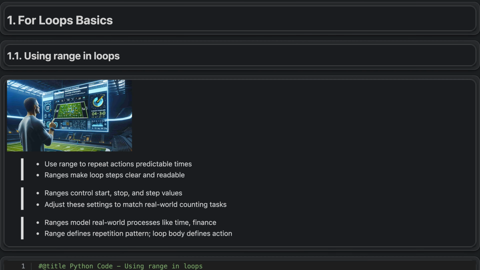For loops basics. Using range in loops. A range-based loop is useful when you want a loop to run a specific number of times or follow a predictable sequence. Instead of manually updating a counter, you define the range of values and the loop automatically steps through each one. This is helpful for tasks like simulating coin flips or sending reminder emails. Using a range-based loop makes the repetition in your code clearer and easier for you and others to understand.